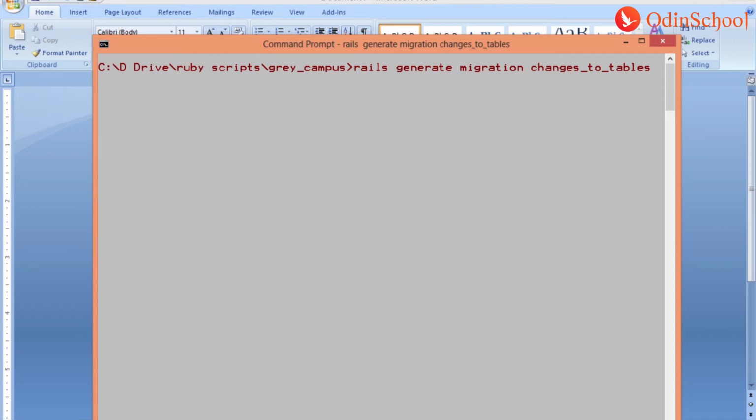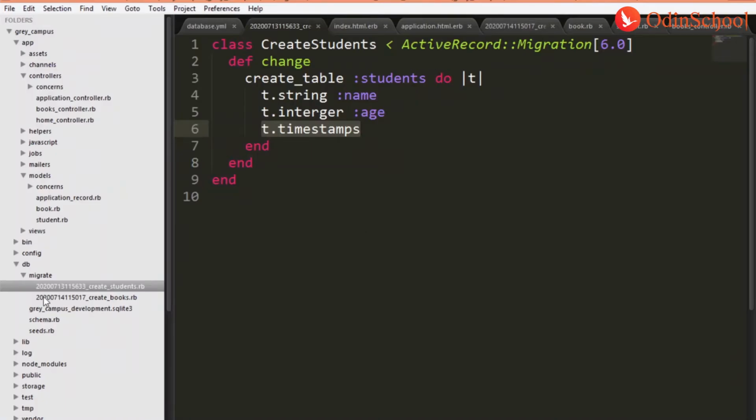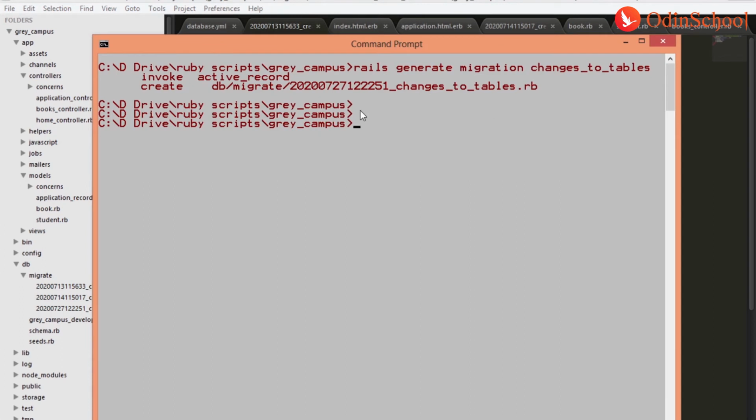That is possible. This command will generate a migration inside your migrate folder. The location is db migrate. Right now, it has been generated, db migrate with some 14-digit number. I already told you the 14-digit number is nothing but the date, time, hours, minutes, seconds, 2020 0727. That is nothing but the timestamp. This is used to track the migration files, which migration we are currently using.